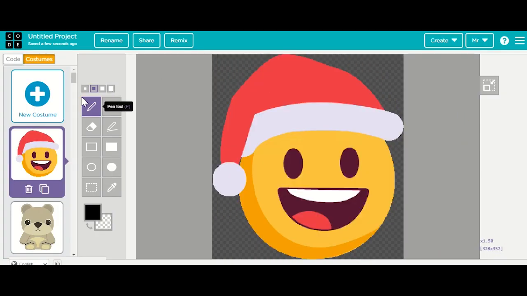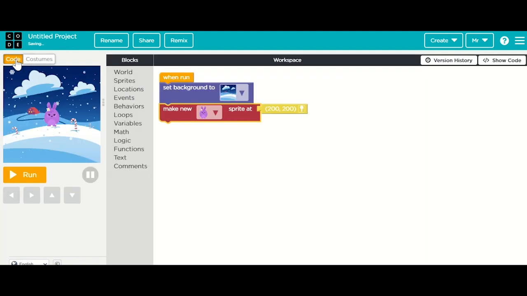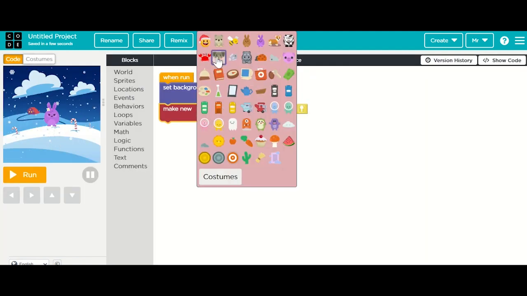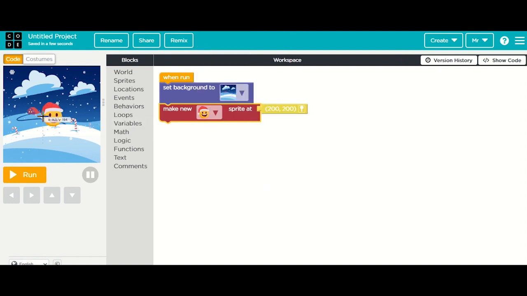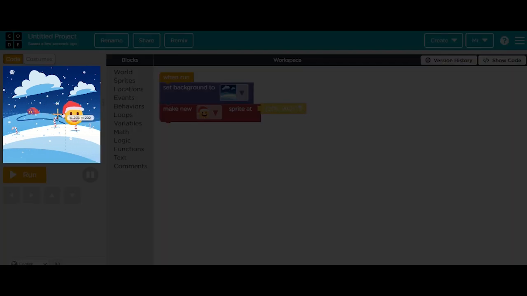So go back to code. Now it's still that, so let's go in and change that. And there it is there. I'm going to put his location somewhere slightly different. So I'm going to click on that little pin, and I'm going to sit him there.